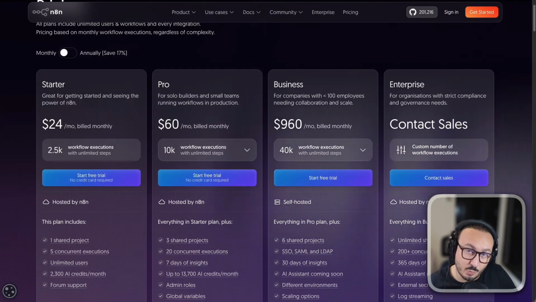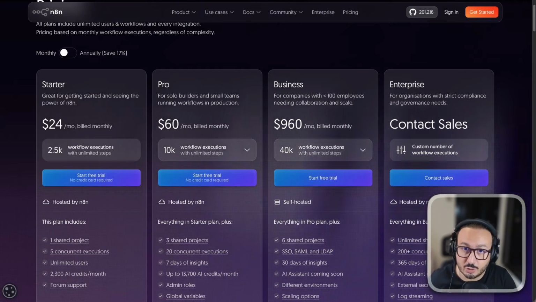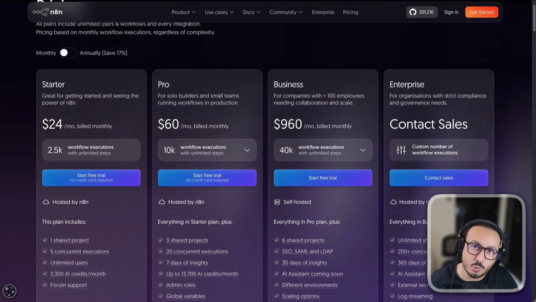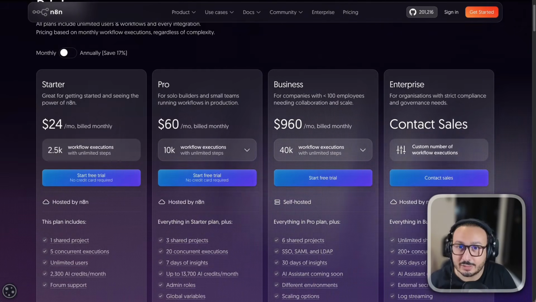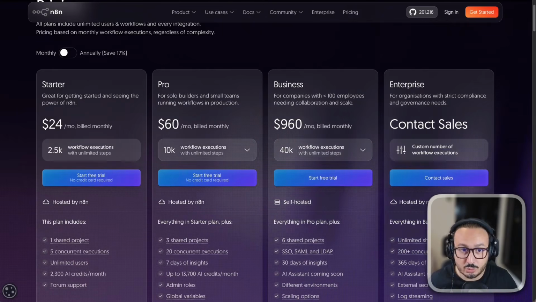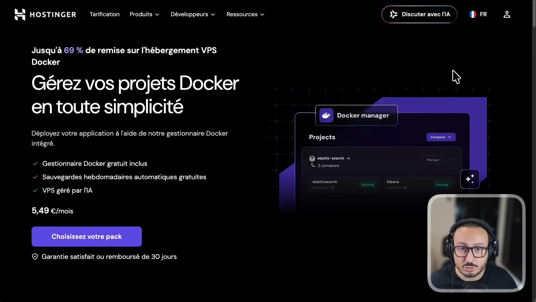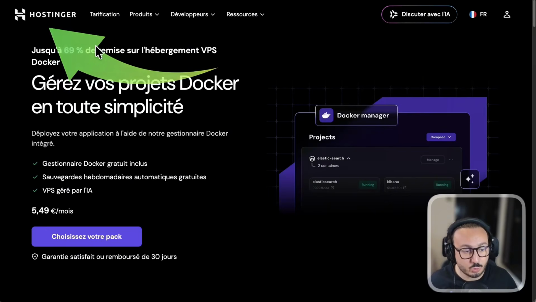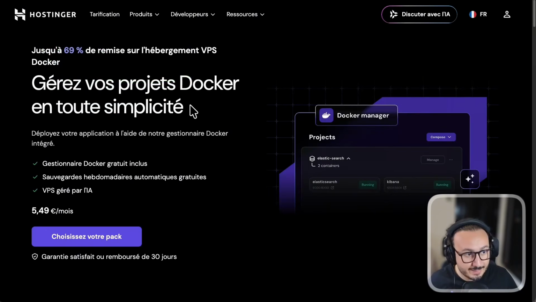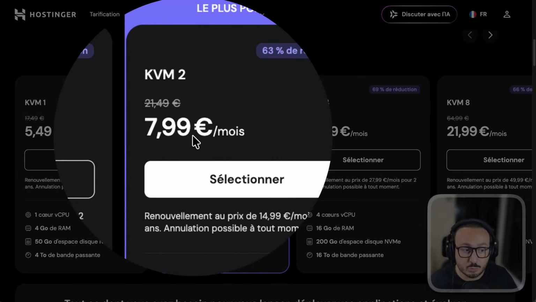Now, of course, we can't put it on our computer because if we close the computer, the workflow can no longer run. It needs to be active 24/7. So what do we do then? We simply use external servers like Hostinger. So the advantage with Hostinger, if I come and take a Docker project here, I'll have an automatic installation of n8n, and above all, the price is much more attractive.